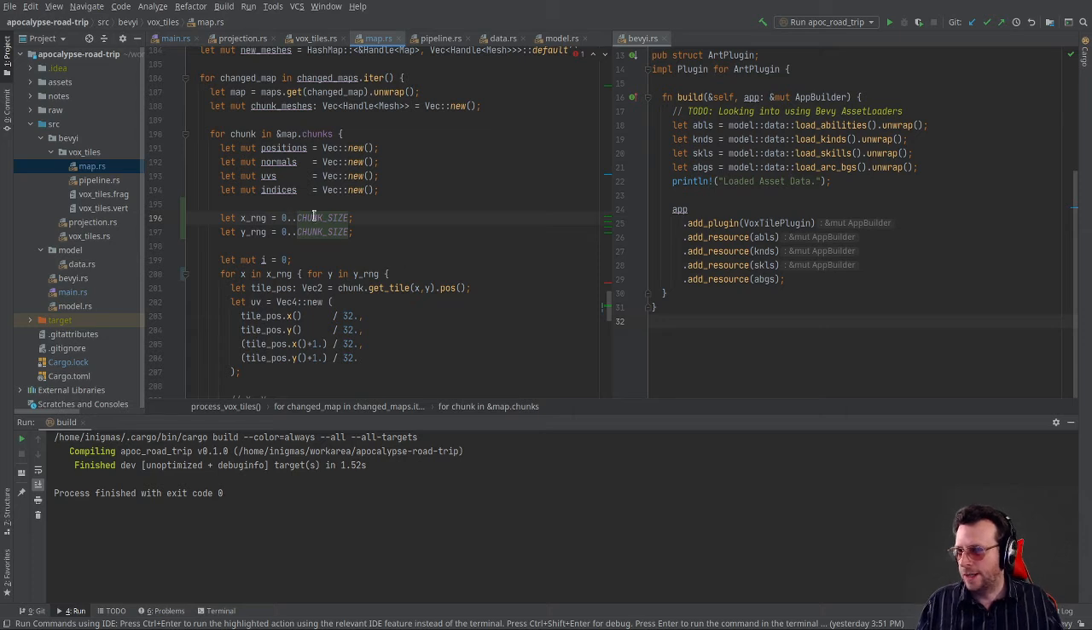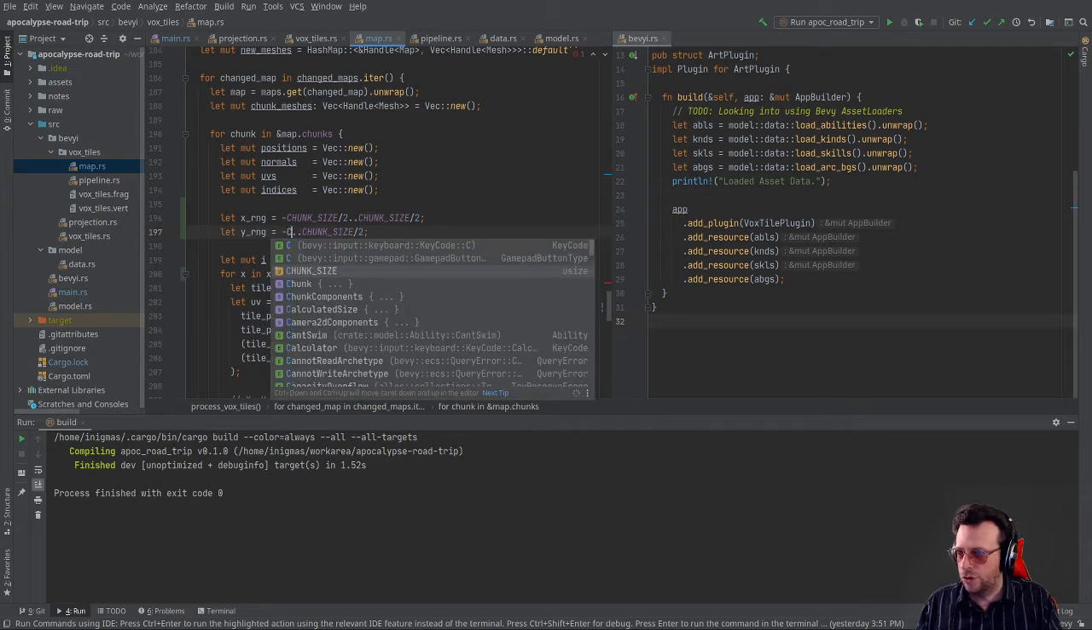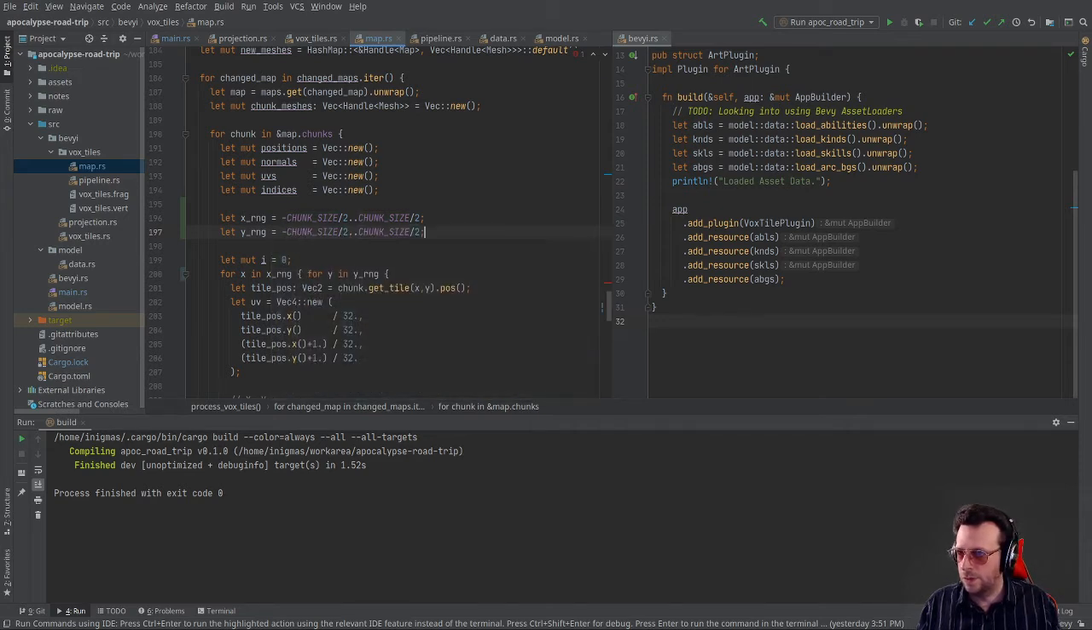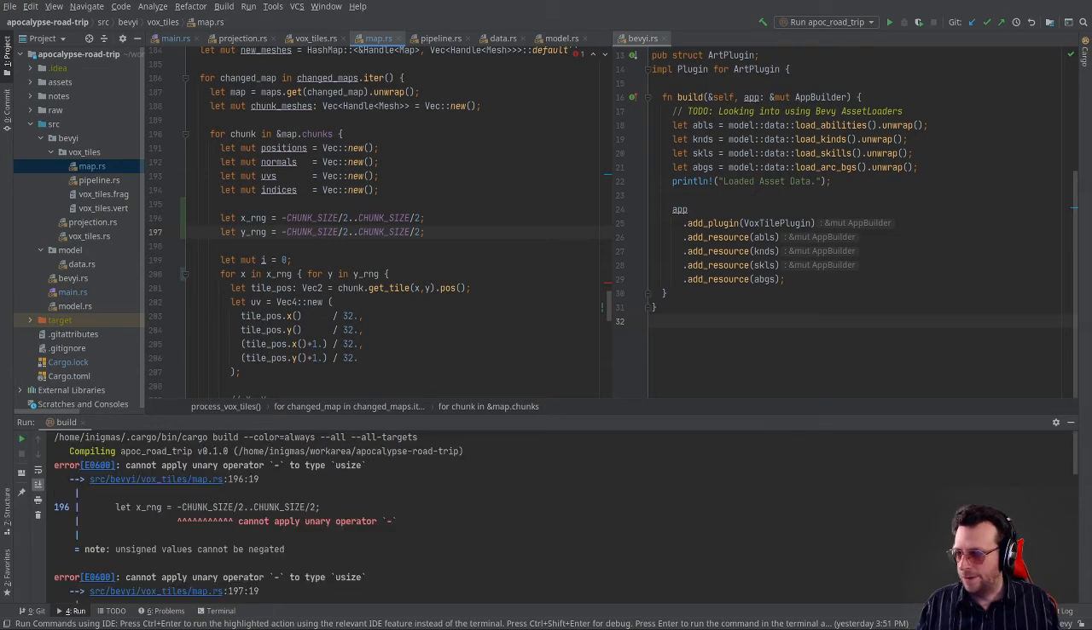Alright, so we're pretty confident then that chunk size is always even. So this is a usize, huh? So let's go with over 2. Over 2. And then here we can say minus chunk size over 2. And minus chunk size over 2. Alright, does that compile?